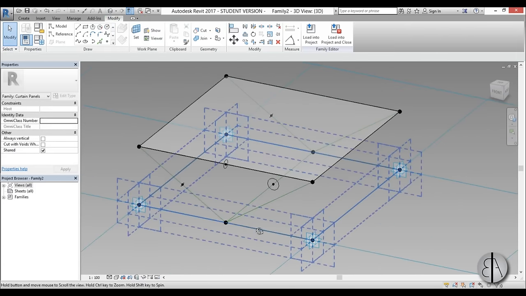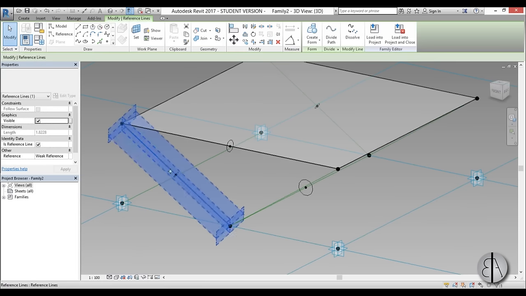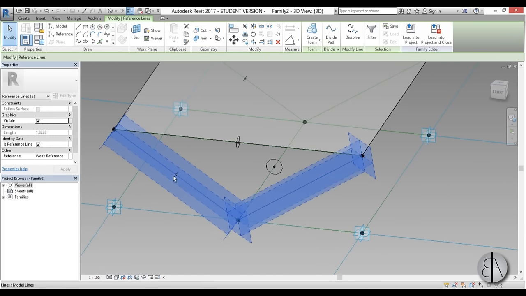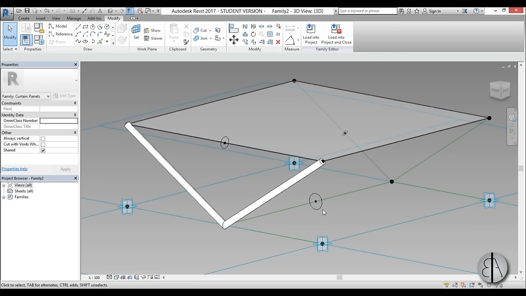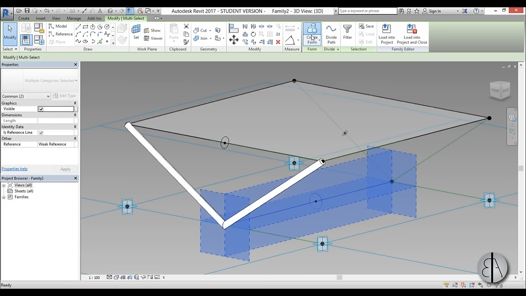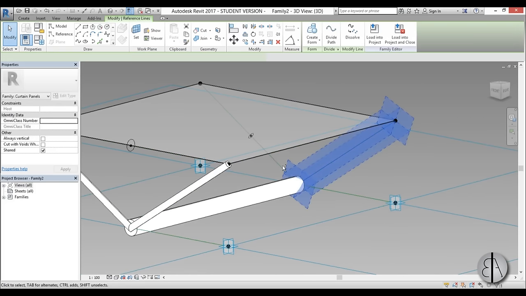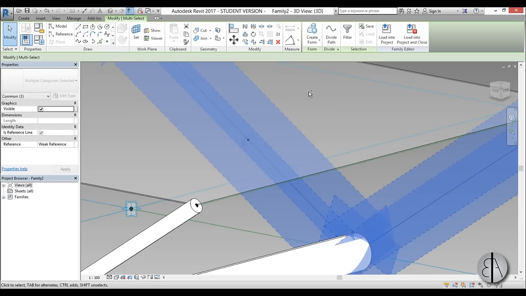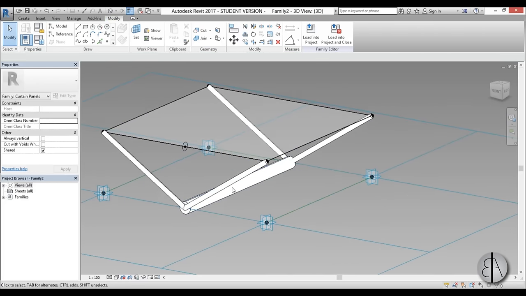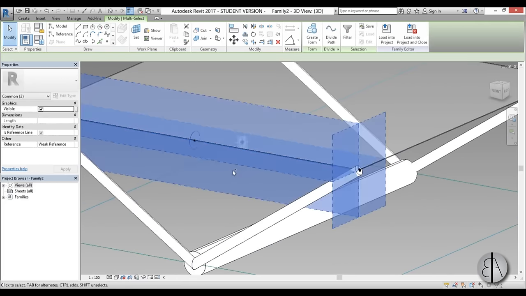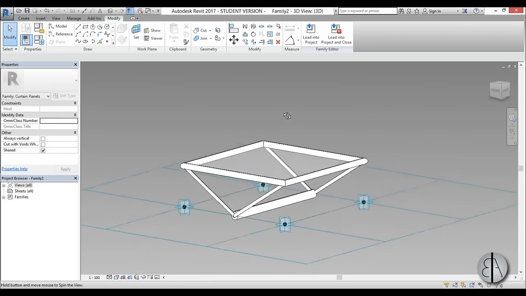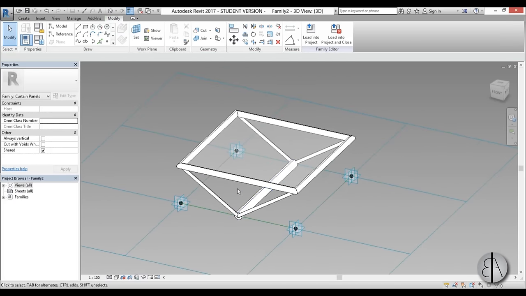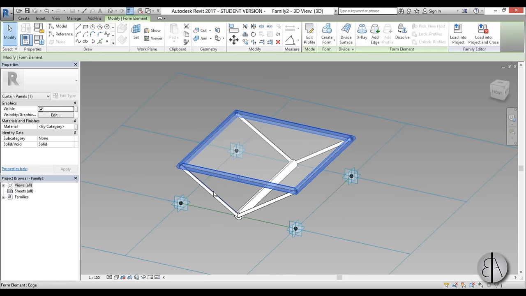Now let's create the rest of the geometry. So choose this one, and our little circle here. Create form. Okay, now the construction element. Create form. Now these two and the circle. Create form, and this one, and all these four reference lines, and create form. Okay, now we have our basic form done.